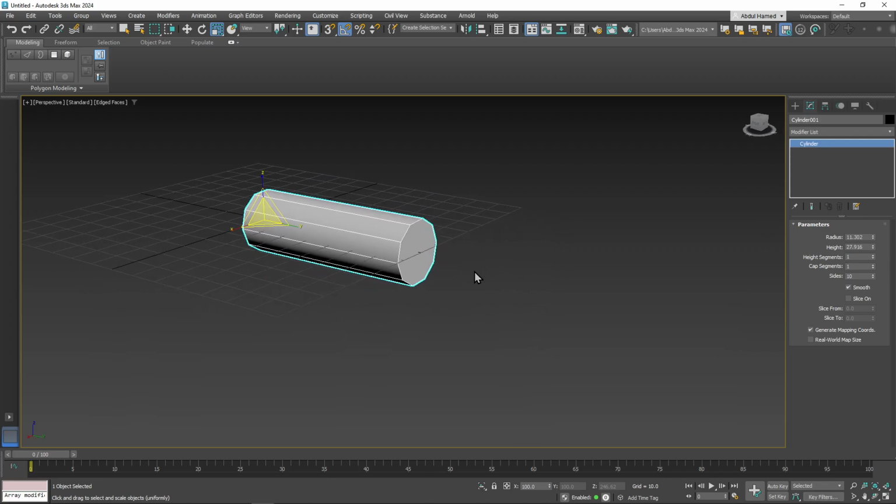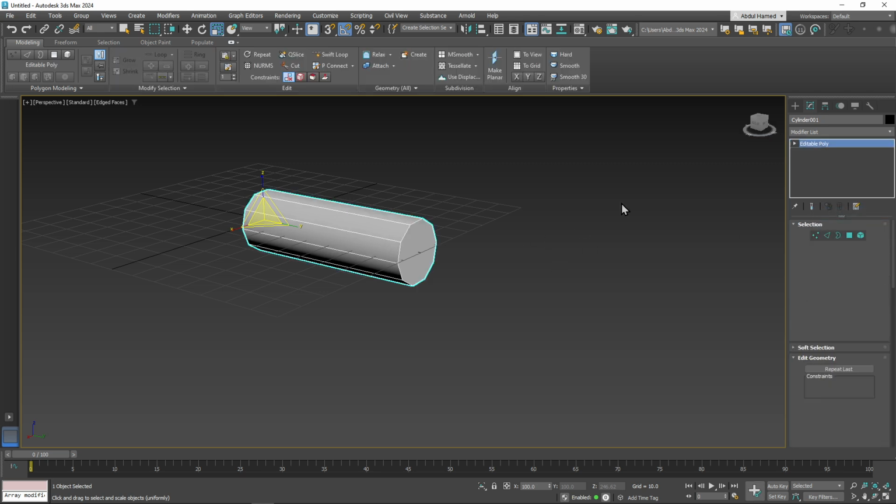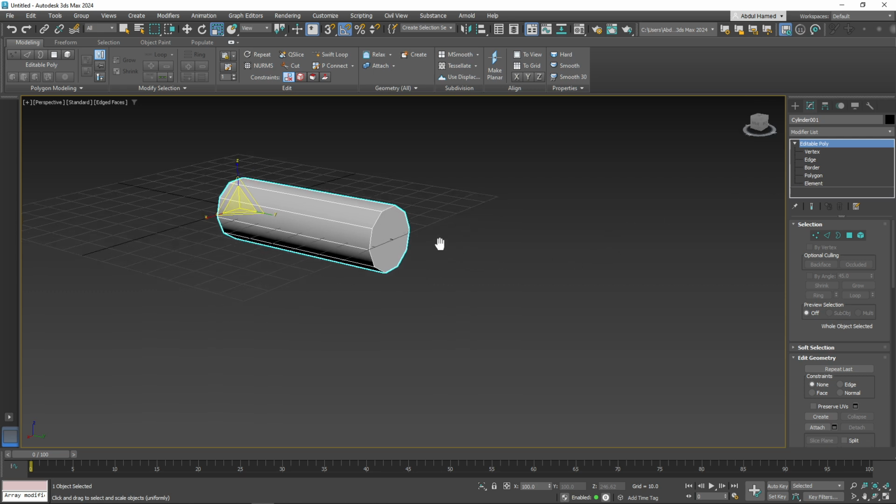So this is a primitive object. You can't do much with it. All you can do is just add more segments and caps, and that's it. In order to customize it, you can right click on the cylinder object and then click on editable poly. Once you change it to editable poly, you now have access to face, border, edge, and vertices.